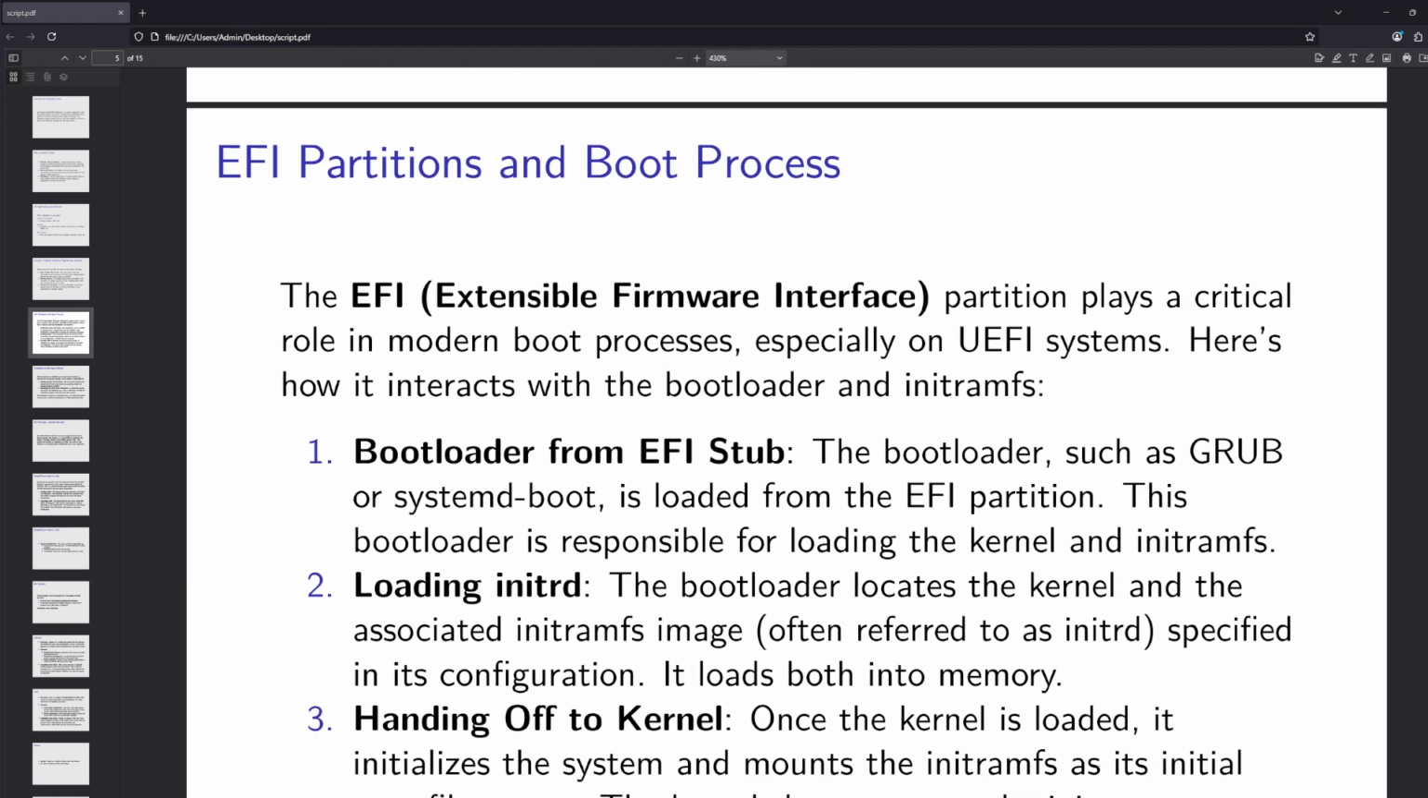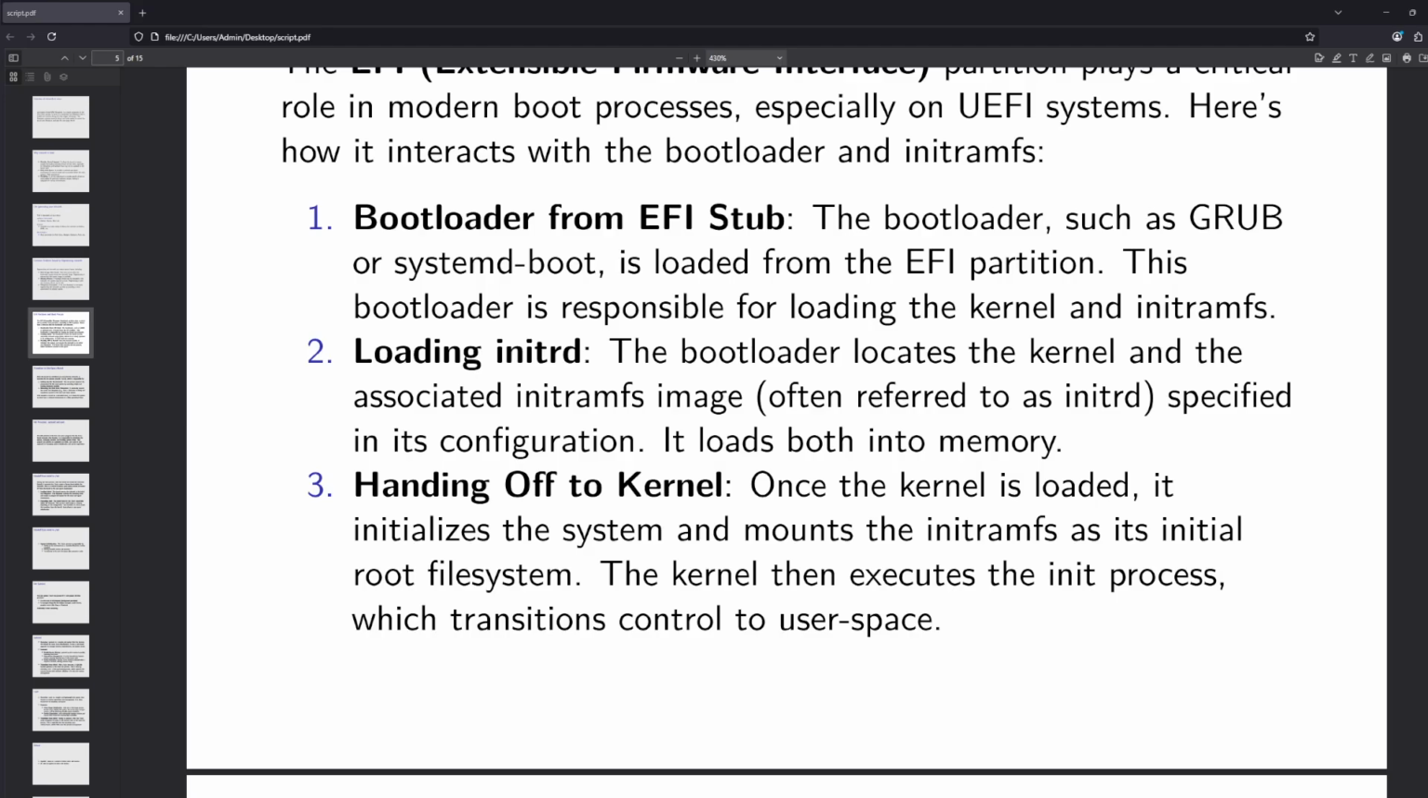EFI partitions and boot process. The EFI, Extensible Firmware Interface partition, plays a critical role in modern boot processes, especially on UEFI systems. Here's how it interacts with the bootloader and Initramfs. Number 1. Bootloader from EFI stub. The bootloader, such as grub or systemd-boot, is loaded from the EFI partition. This bootloader is responsible for loading the kernel and Initramfs.